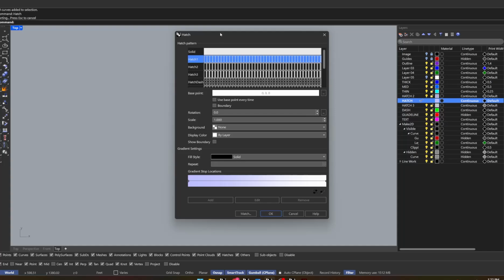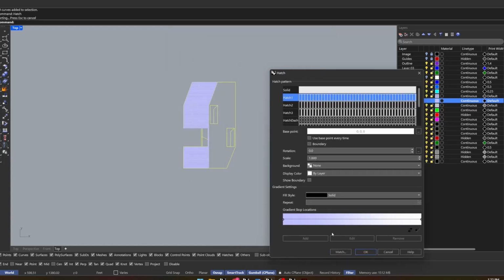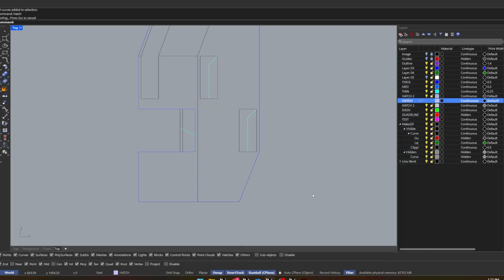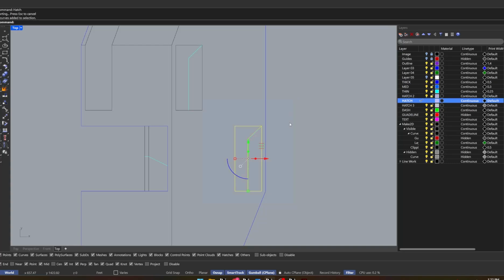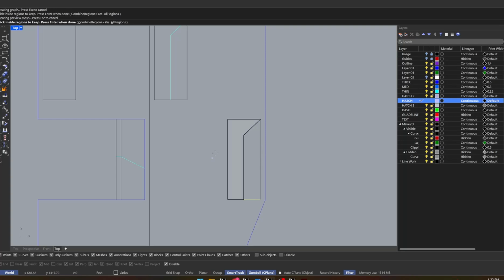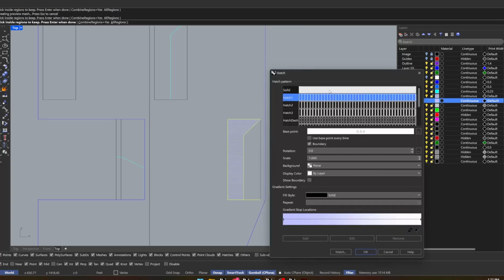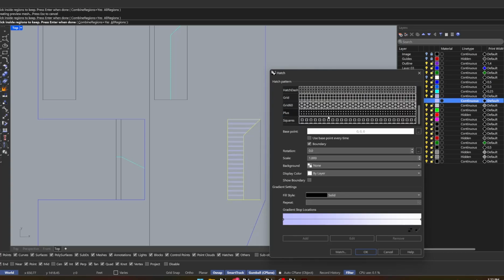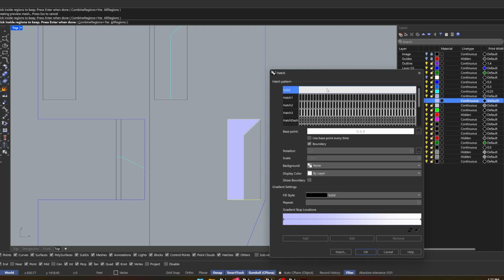Hatch is kind of weird, and it just shows a place to hatch. So I'm just going to select a portion of my drawing, use the command hatch, and click inside. And when I press enter, I could do a solid, hatch, line work. For now, I'll just do solids.